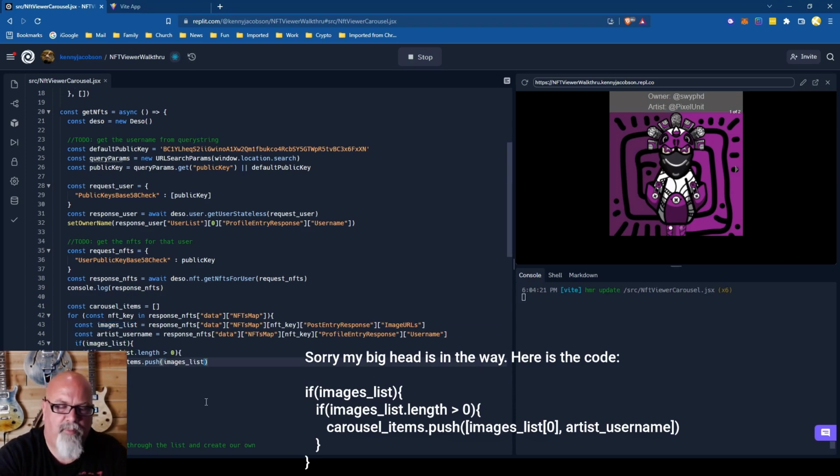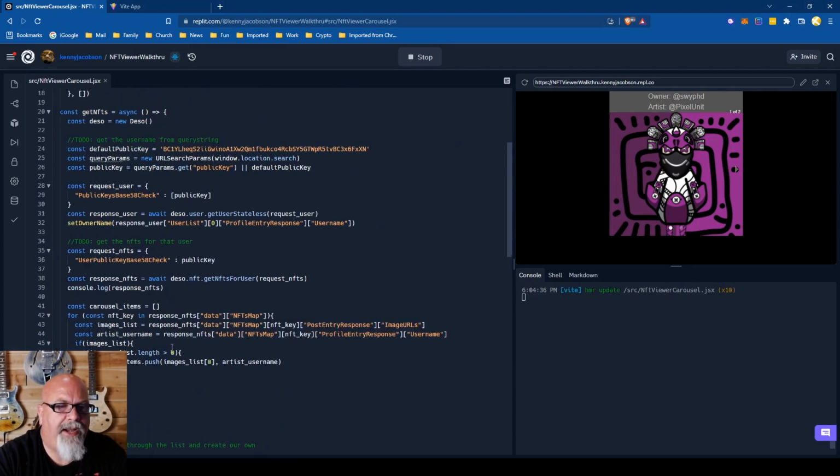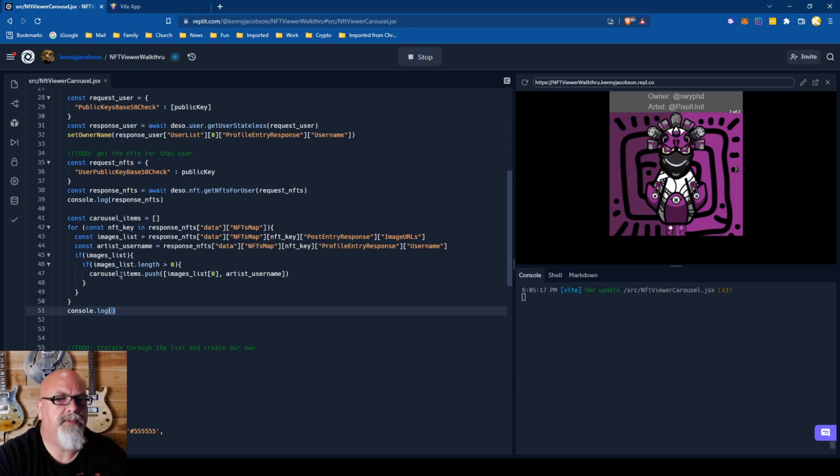But remember, we don't want all of them. We just want that first one. And we'll push in the artist username. But once again, as you remember, this is an array of arrays. So let's make this an array. There we go. Let's clean this up a little bit. And let's console log our carousel items. Make sure it looks good. And we'll get rid of this console log. I don't think we need that anymore.